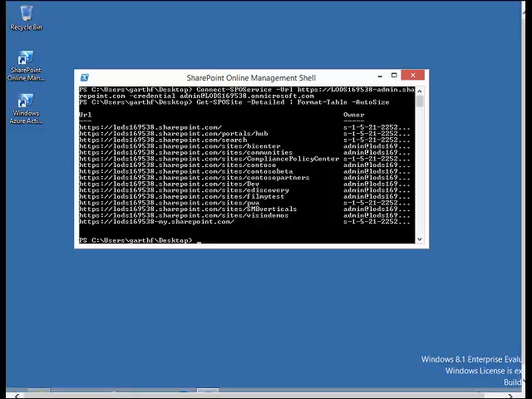So if you want to know what all commands are there in SharePoint Online, you can use this command, Get-Command -Module Microsoft.Online.SharePoint.PowerShell.